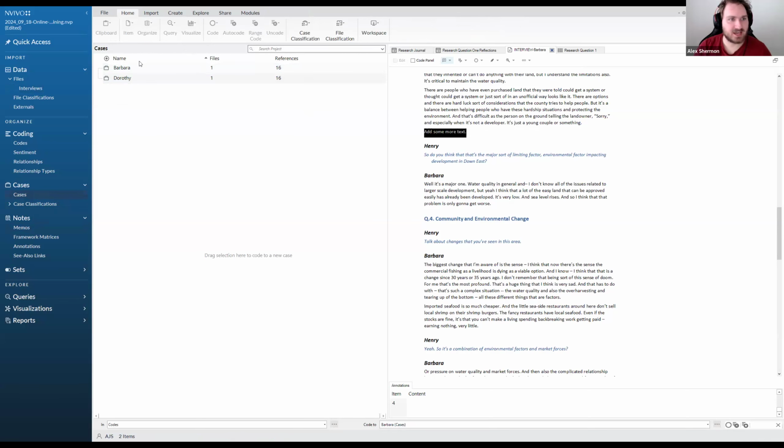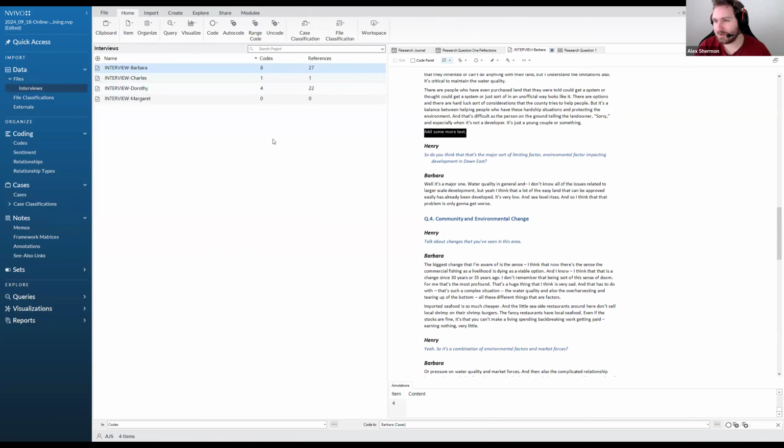Yeah, what I would say is cases could apply across different files. So if you had your first interview with someone and then maybe some supplementary email communication, you could have that as a separate file and code the data in that file to Barbara's case as well if you needed to. So cases can operate across multiple different files, which is really useful.